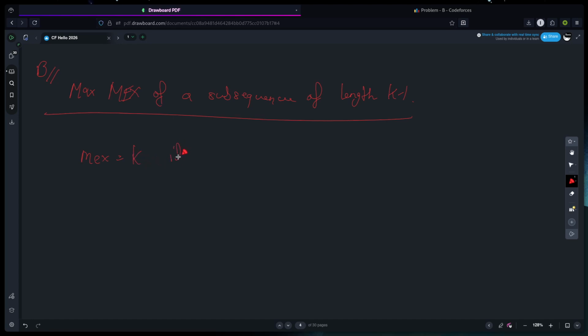if all values from 0 to k minus 1 occur in the subsequence B, right? If all the values from 0 to k minus 1 occur in the subsequence, then the MEX is k. Otherwise, MEX is x less than k if 0 to x minus 1 belongs to the subsequence. Okay.